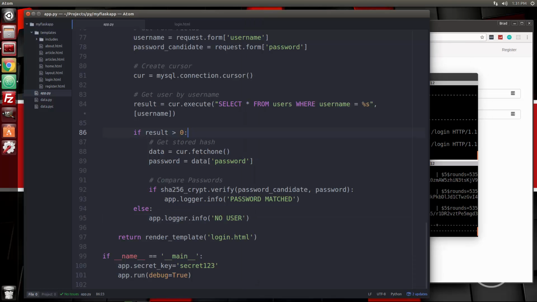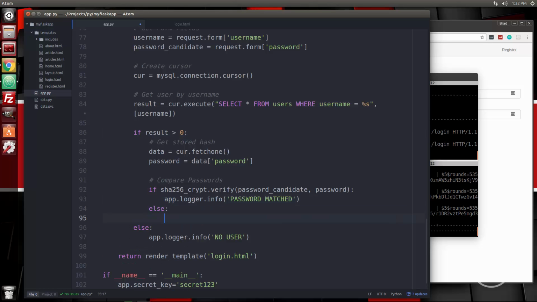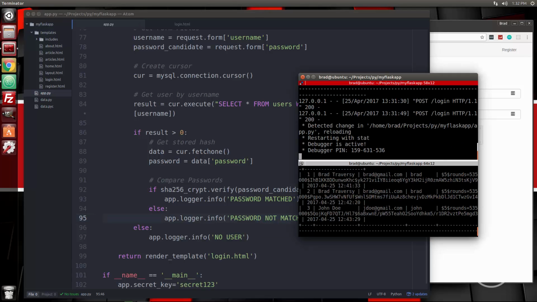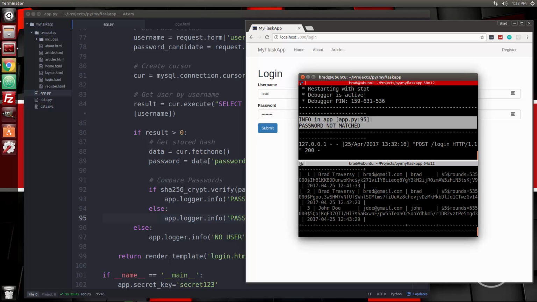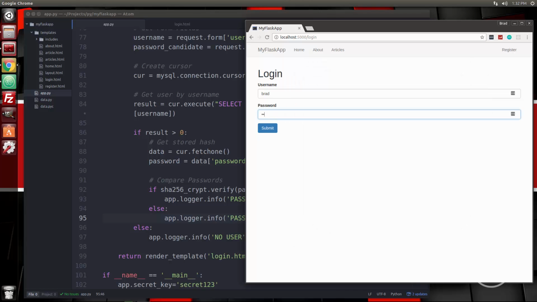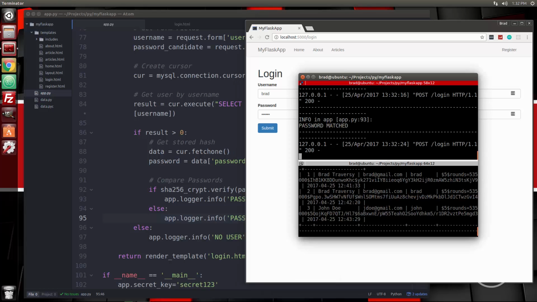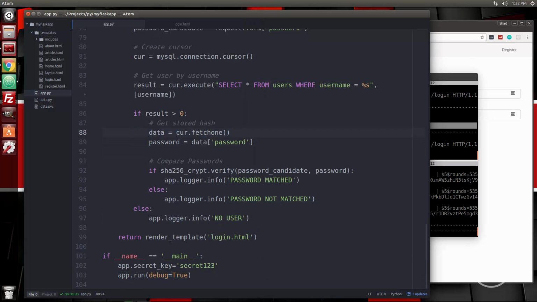Let's see. So what we want to do is just add an else right here, and then we'll just log password not matched. Okay, and then let's try it. Look in the console, password not matched. So now I'm going to put the correct login in, submit, and we look at it and we get password matched. All right, so the logic is all there for the login. Now we just need the loading of the templates and all that.